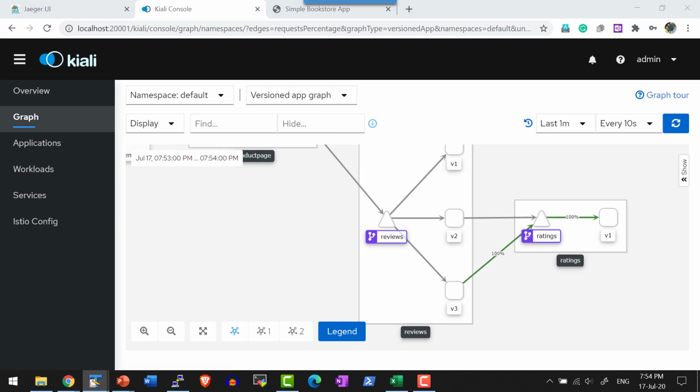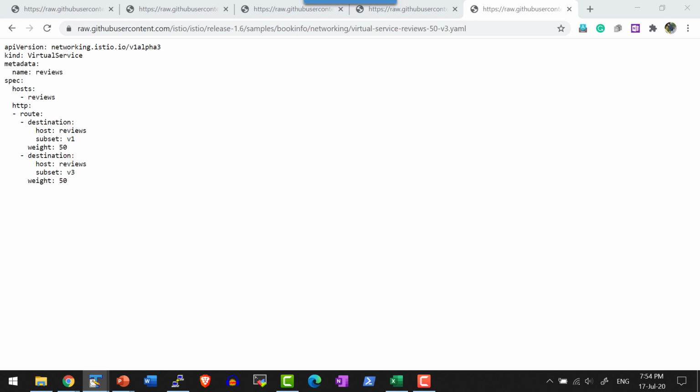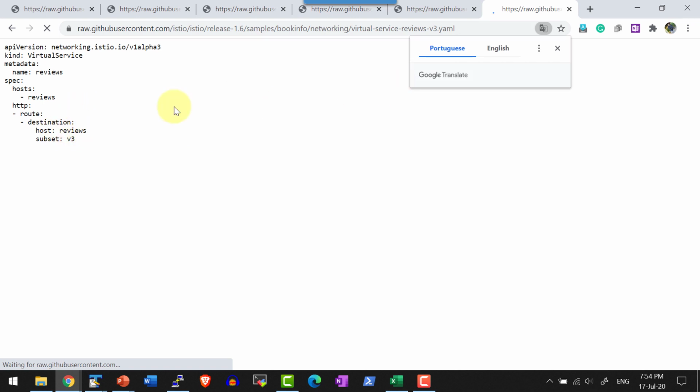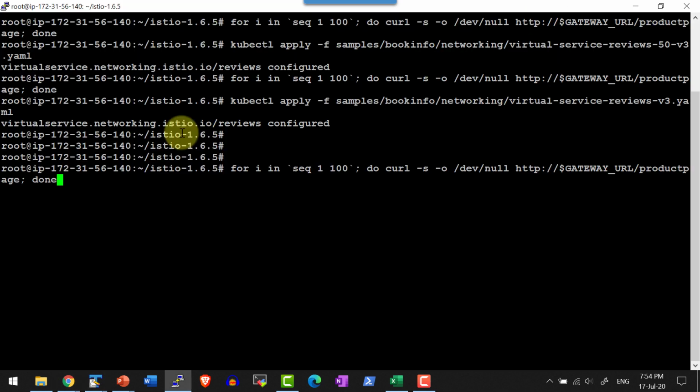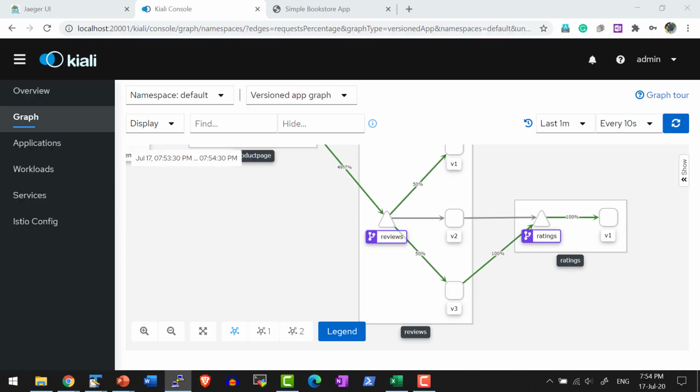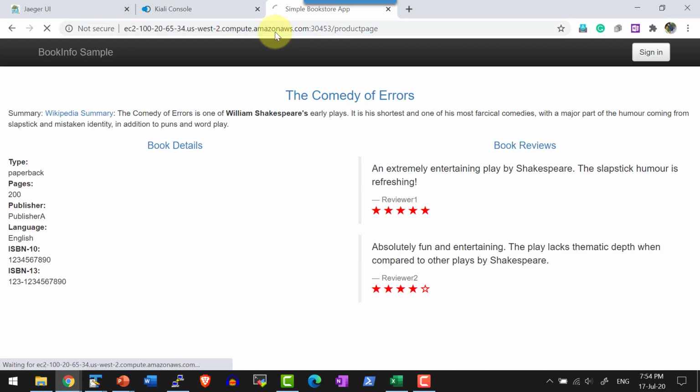Now I'm going to make another change. Let me route all the requests to a specific version, that is version 3 only. So I'm going to change the destination to version 3 only. Let me go ahead and apply this particular YAML file. Let me generate 100 requests and I can check the web UI. Let me go ahead and refresh this particular page.